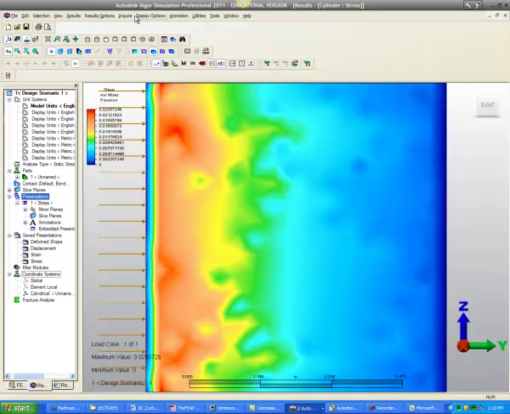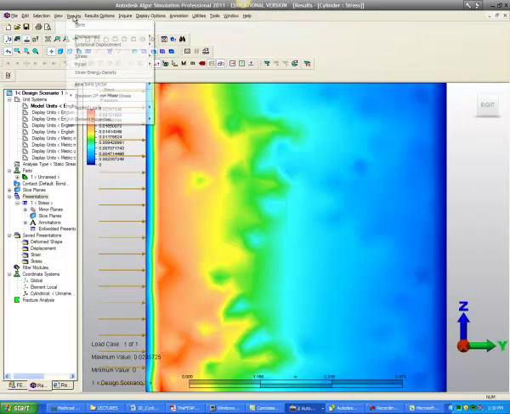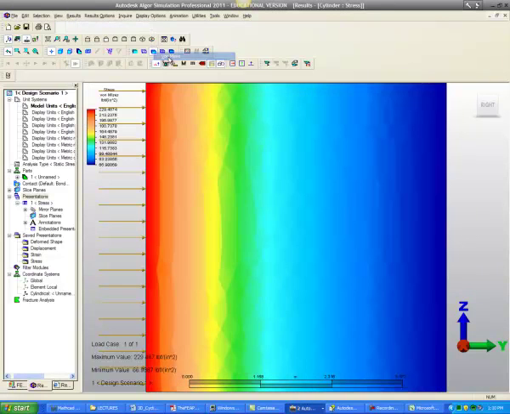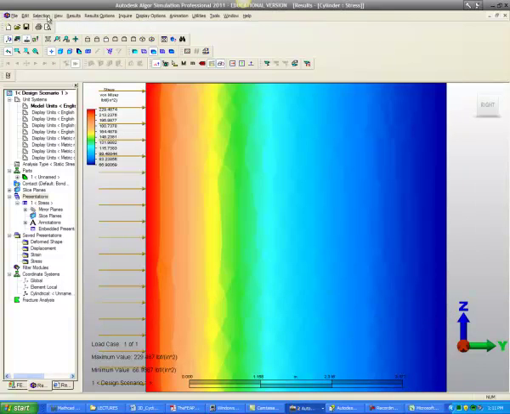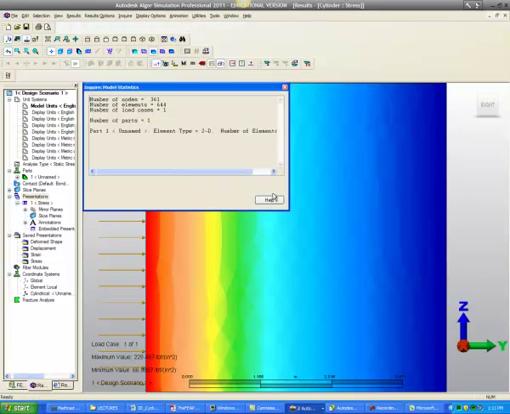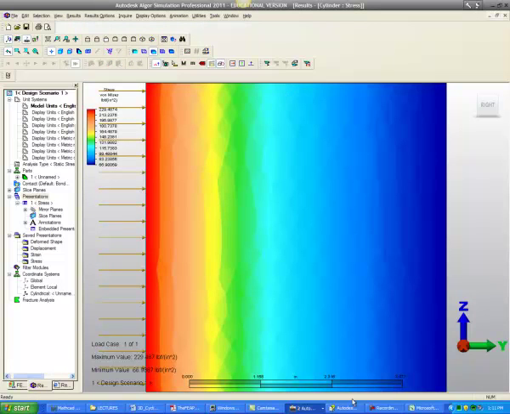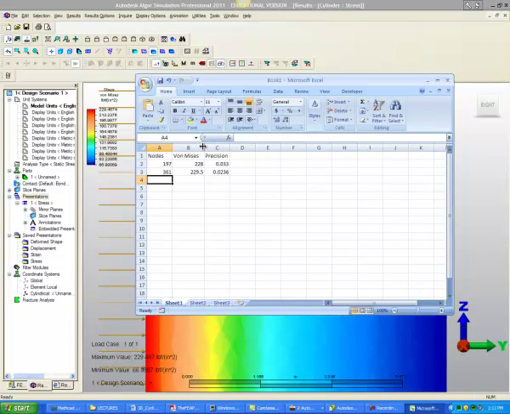Let's see what we get. Okay, our von Mises precision is now at 0.0236. Let's see what our von Mises stress is. 229.5. Not much of a change there. Inquire, model statistics. Got 361 nodes. Okay. So not too much of a change there.